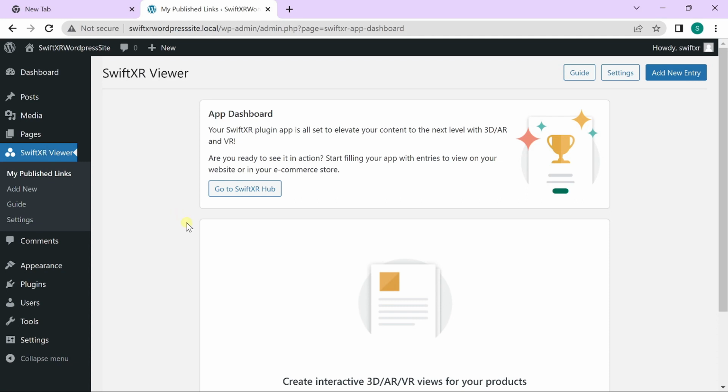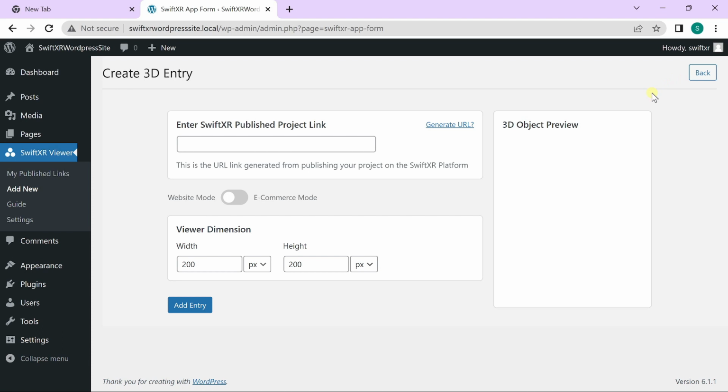And in here, you can add a new entry. There are two modes currently available. The website mode that allows you to add a generic 3D content to your website, and the e-commerce mode that allows you to assign a certain 3D model to a certain product available on your WordPress website. Let's start with the website mode, which is the default mode selected here.